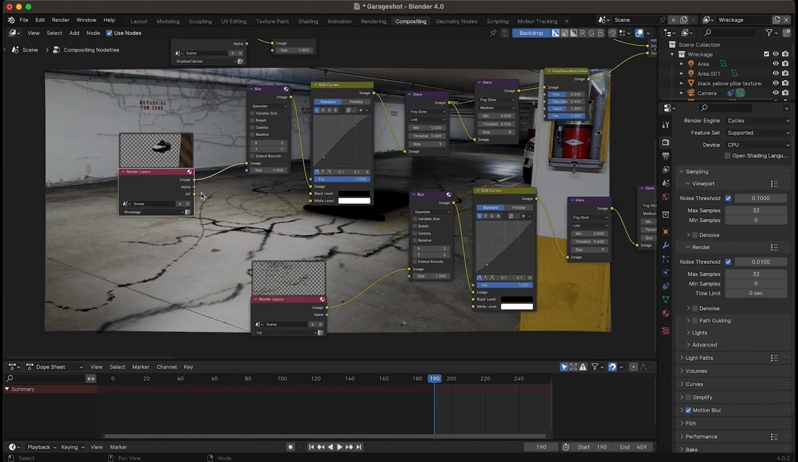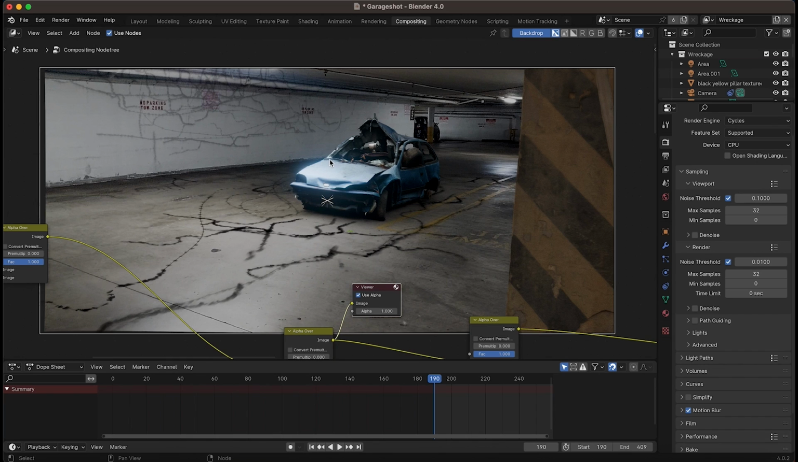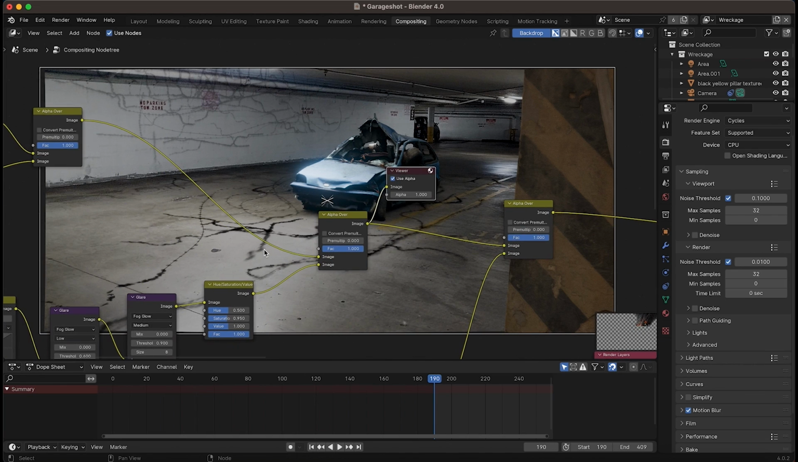Then next I've added our car wreckage view layer on top of everything. So as you can see here, if I overlay this, we've overlaid our car wreckage. As you can see, I have some glare on that as well to create some flaring. Just because some of the lights in our scene had some flaring from our live action shot, I tried to replicate that as well.